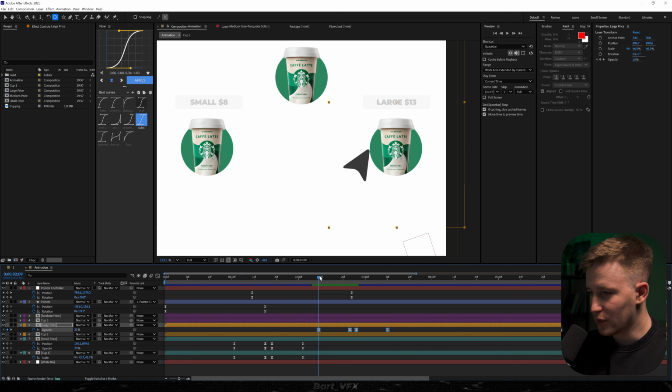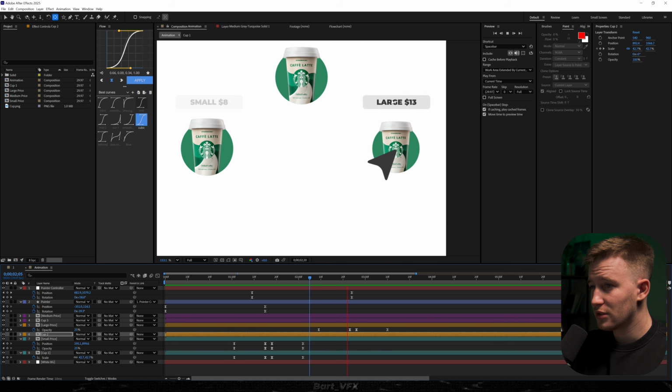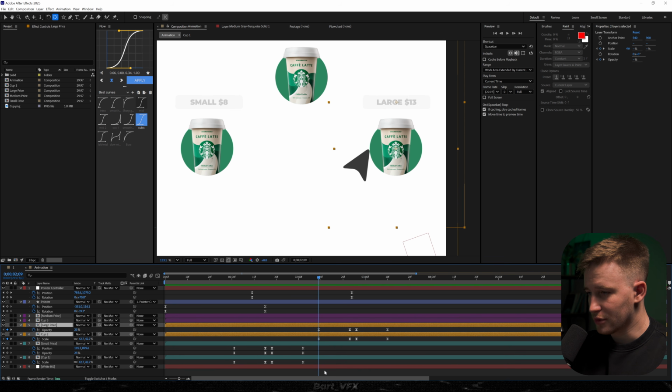Then we can hit U and we can also add scale to the cup two too. So I'm gonna copy that set of keyframes and I'm gonna make sure that the cup two is selected and I'm gonna paste it. We also need to add position for the price tag over here. So what I'm gonna do is just show all the keyframes to you so it's clear.